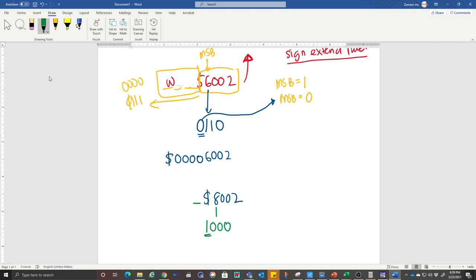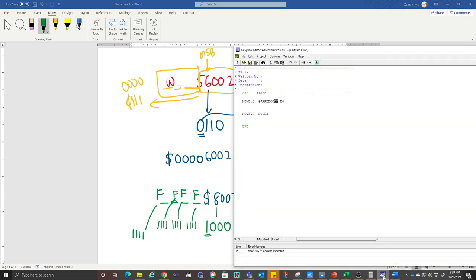So you are going to have another 4 digits over here, and they must be the higher state. So 1111 is equivalent to F, and the last one will also be the same thing, equivalent to F. So the final answer will be $FFFF8002. So let's try it on your EZ68K.